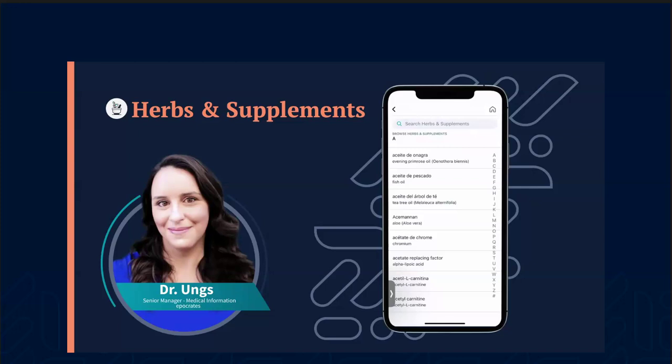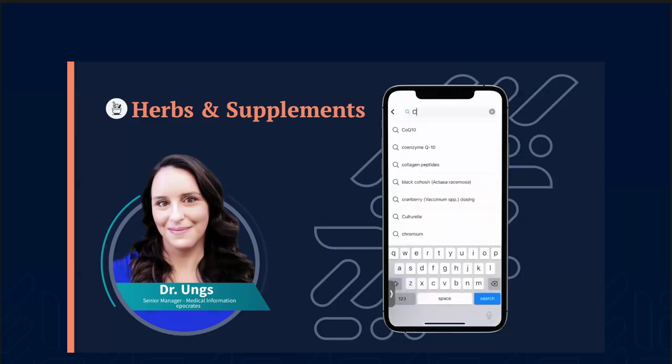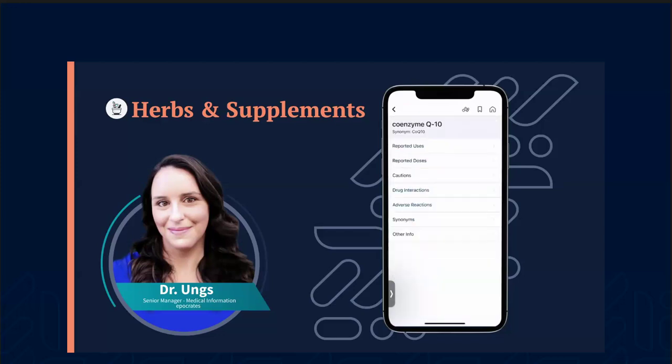We can use the search bar here within the Herbs and Supplements feature, or we could have used the search bar back on the epocrates home screen to find this specific topic. Let's type CoQ10 into the search bar and navigate to this topic. This is the supplement topic for coenzyme Q10, also known as CoQ10.